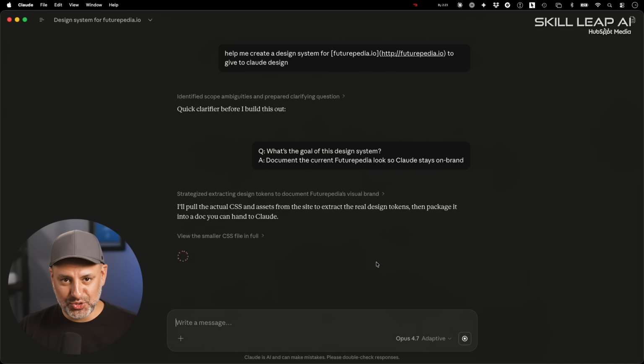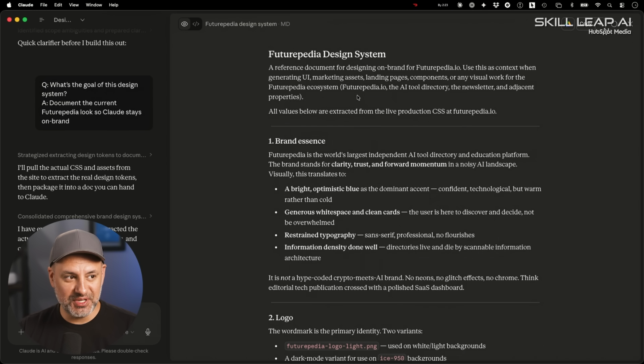I'm going to give you a quick shortcut for this. All you have to do is go to Claude and start a chat, say, help me create a design system, add your website here or any brand you have. You could even upload a screenshot to Claude and then say, give me that system so I could give it to Claude Design. And that's all I did. It asked me a clarifying question, and it's going to go and crawl my website here and give me the information I need to add to that previous page. Now here's the Futurepedia design system.